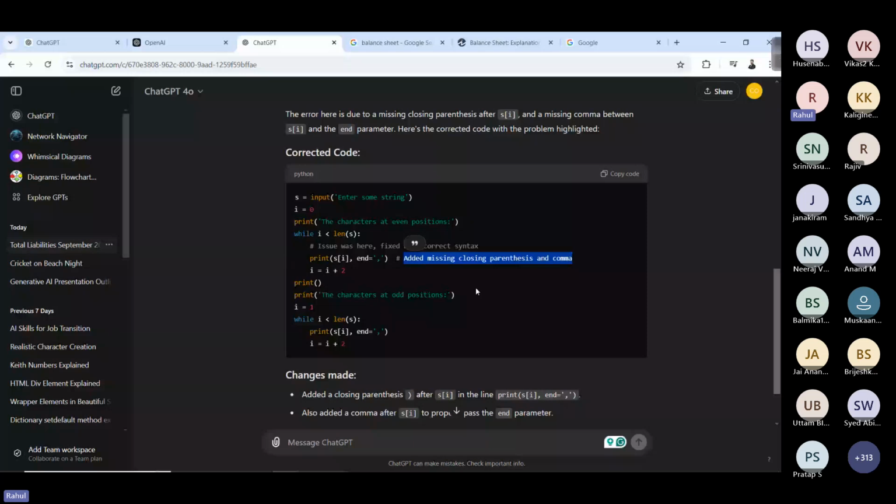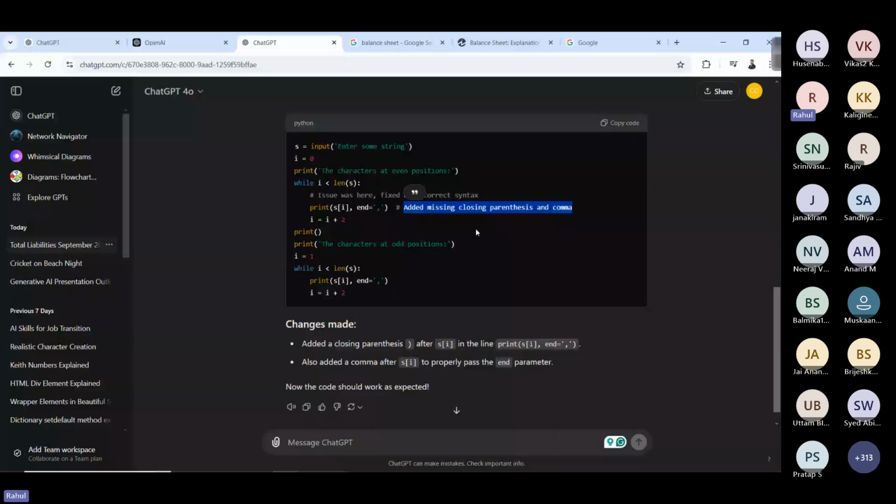That is one of the use cases. When you are running, you are missing some code, so you are missing some commas, then you can go and ask ChatGPT that this is the problem I'm facing. How will I fix that?